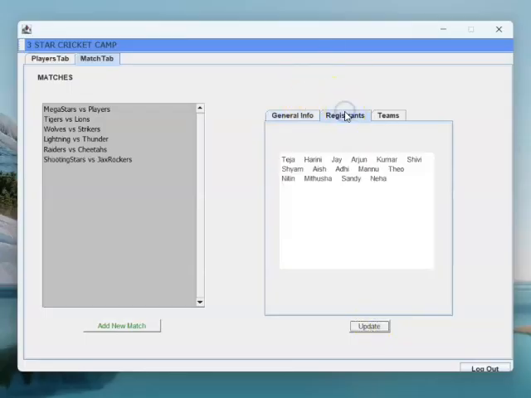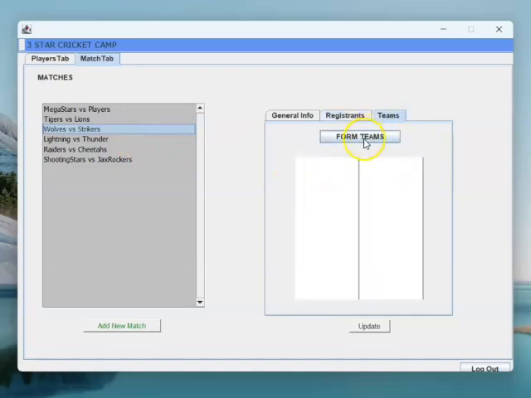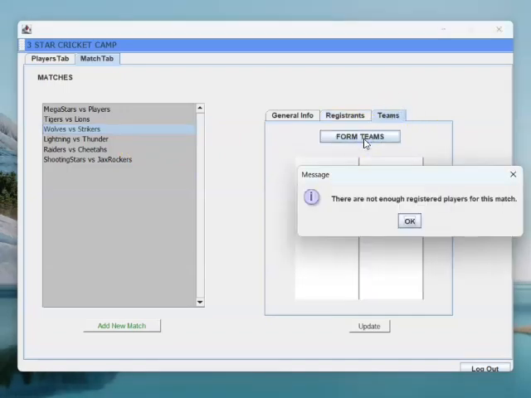A list of all the players who registered for the particular match is displayed. It will change as more players register. The client can then decide to form teams for the match. Clicking the button takes a list of registered players and determines who gets a spot in the match.